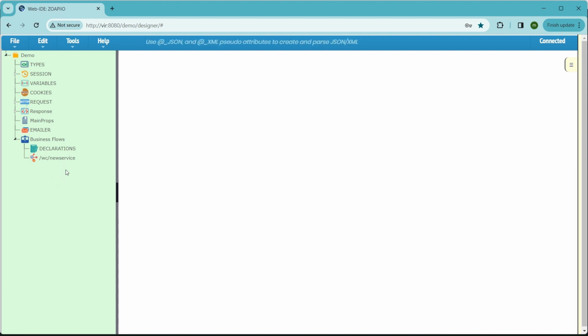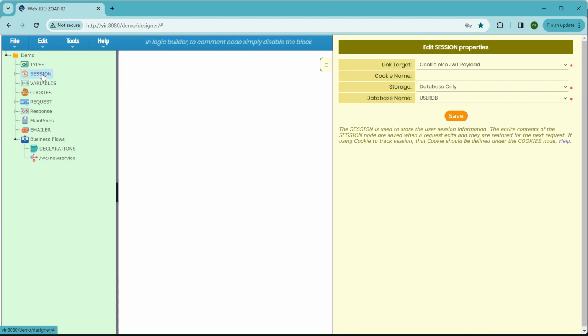So this is stored in a session, and ZOAPIIO manages the session for you. So let's see how all that is done. So you see this node here. We're looking at a minimalistic application again. There is this session node.